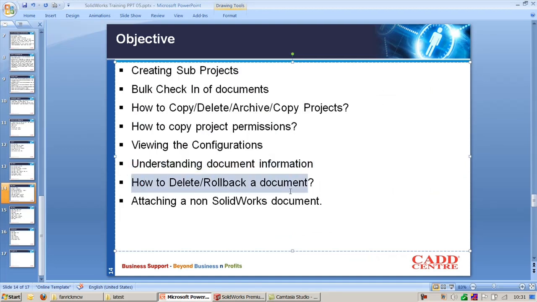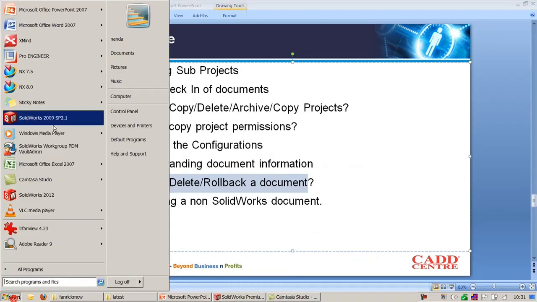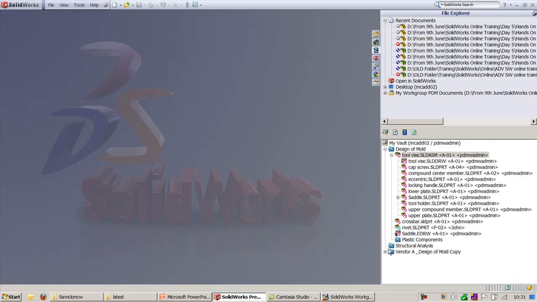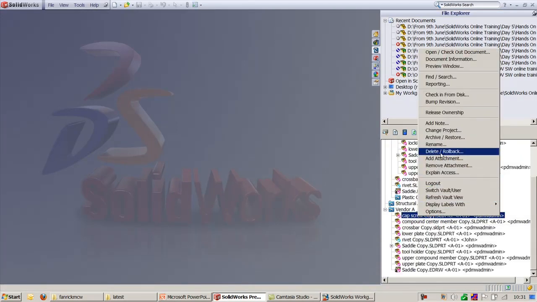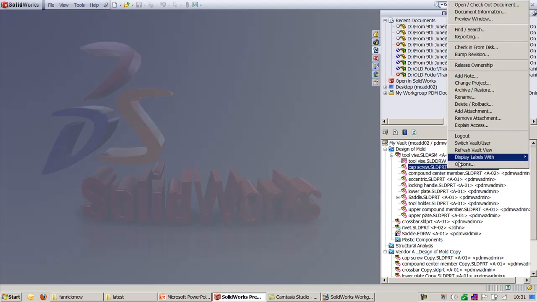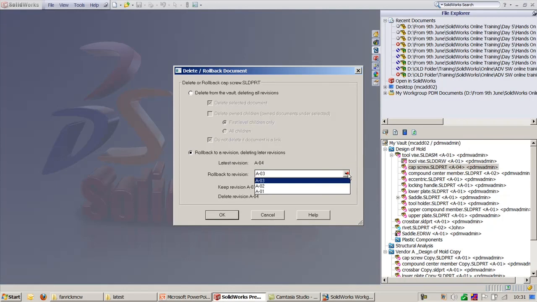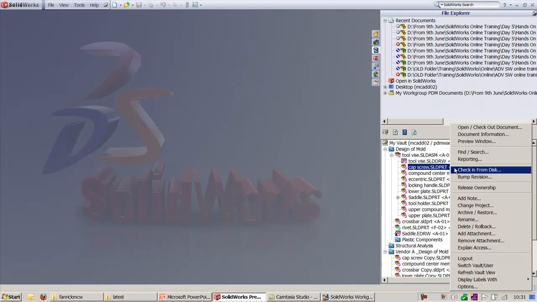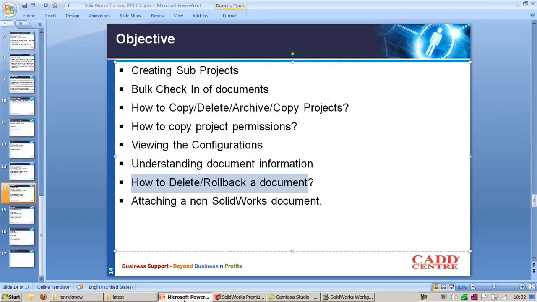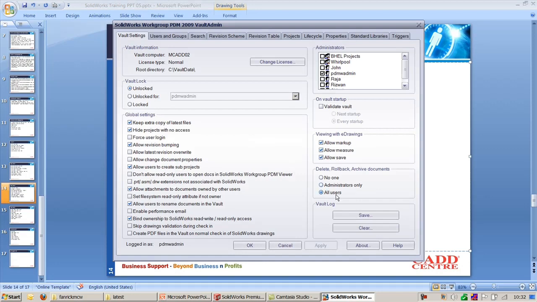The next, how to delete and rollback. Delete rollback is achieved only when the administrator gives delete rollback permission to users. Go here and choose this part, right click, you will have delete and rollback. If you use delete, you can see the component will be removed, but I don't require it to be removed, it should be rolled back. It means right click, rollback. Here I need to roll back this A04 to A02 and click OK here and select OK here. Now if I select and check out, you will be able to see only two revision levels. This is what rollback is. So delete rollback can be accessed by using the setup in the global vault settings.